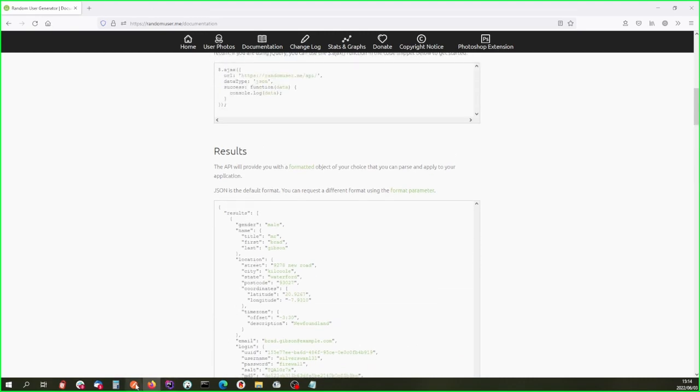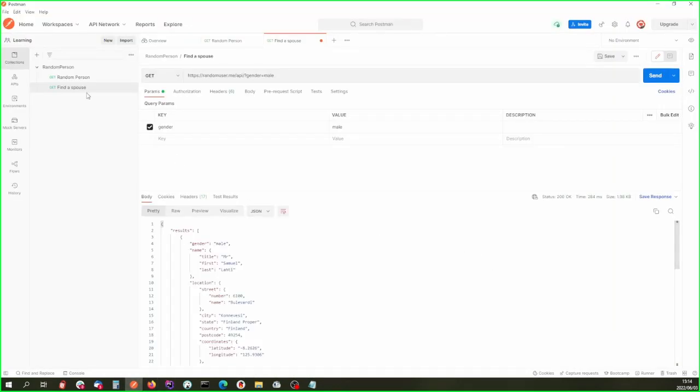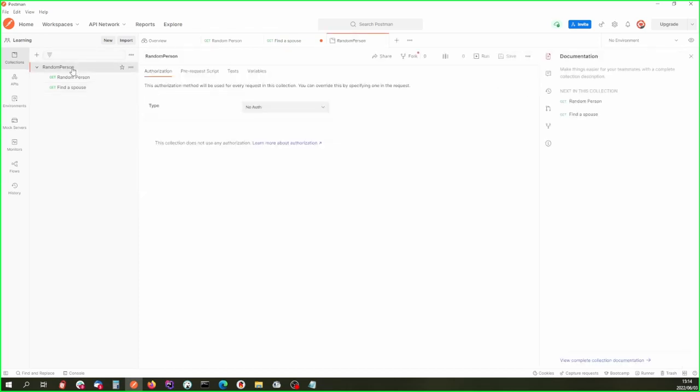So if we go back to our Postman, all right, I'm just going to work with these two now because it will do for what we want. The one thing that I did want to say is that here on the random person or on the collection, there's an ability to add documentation that then gets pushed with your collection. So if I go here, I can actually start writing.